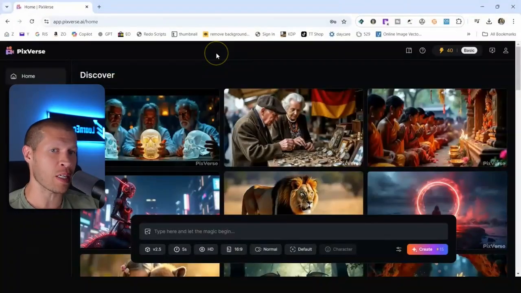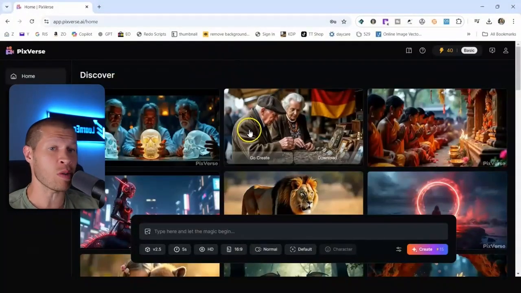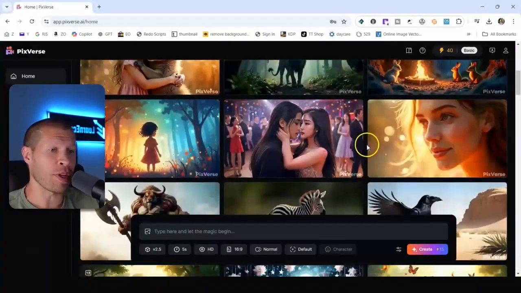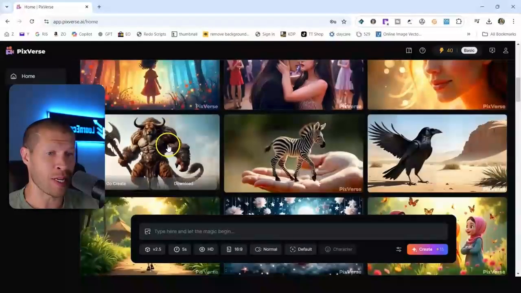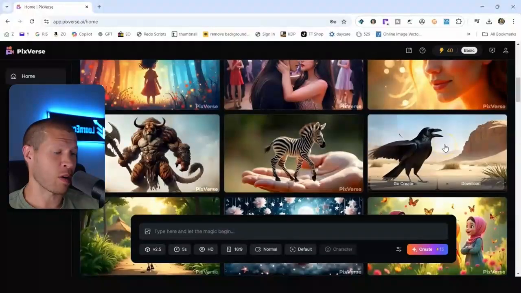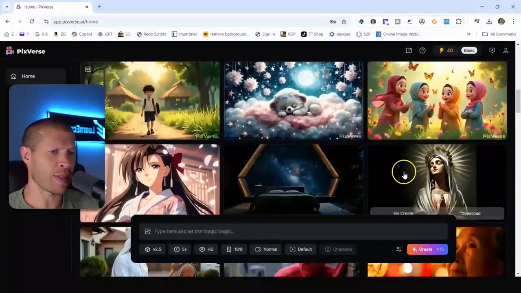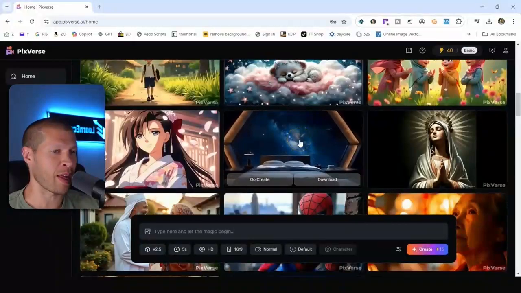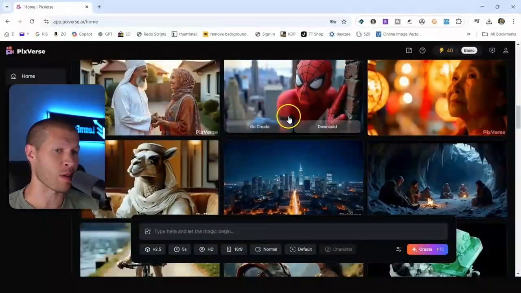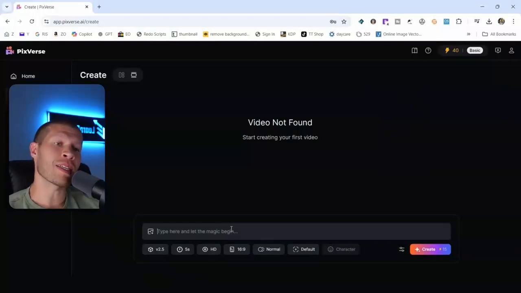So that's where this Pixverse comes in. It is a game changer. As you can see here on the homepage, it's going to show you all the different videos that other people have generated recently and what they are. So here's a crow. Here's, I don't even know what that is. This is like a space bedroom or something along those lines. There's Spider-Man.